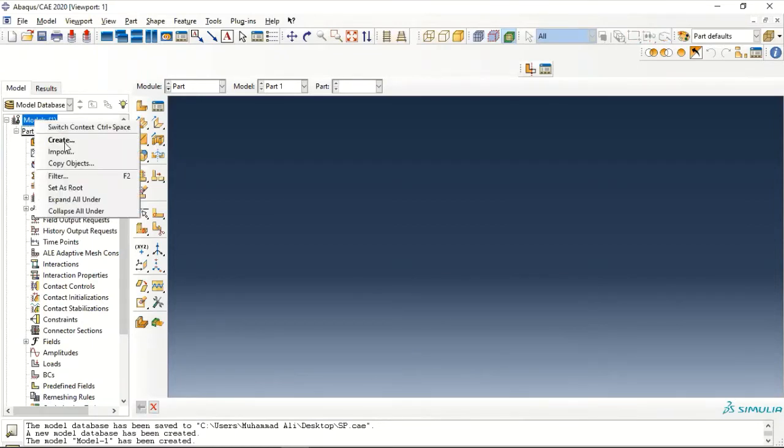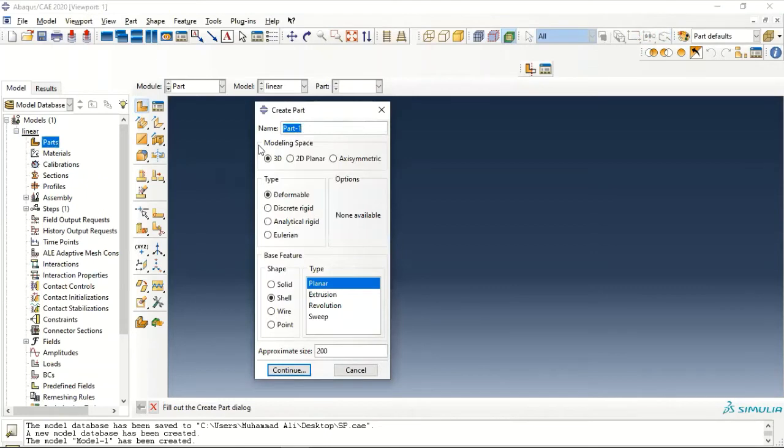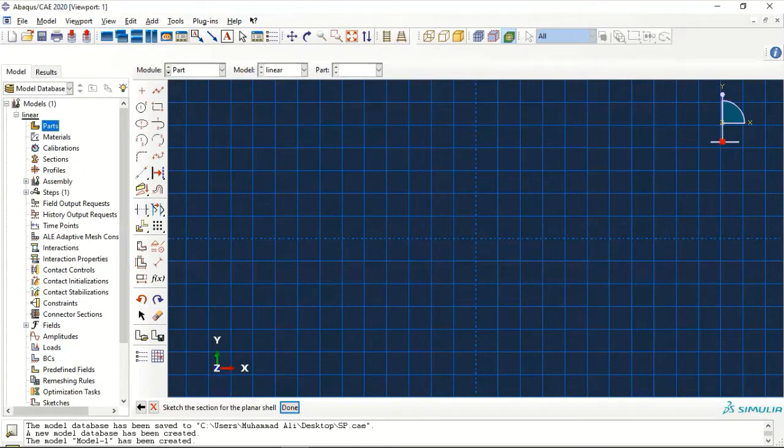So first of all, we'll rename this model. Put the name as linear since it's the first analysis that we'll be doing. Then create a part, and the name of the part is plate. The shape is kept as shell, and the approximate size is 4. Press on continue. So over here in the sketcher, we arbitrarily create a rectangle.